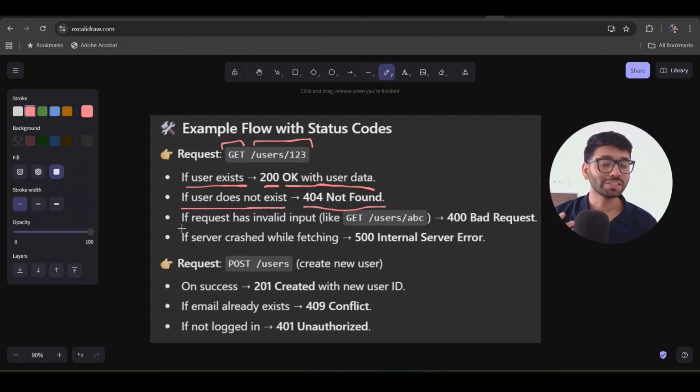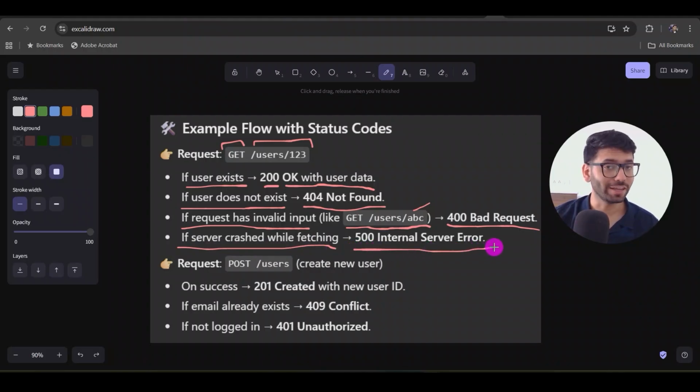Just in case the request has invalid input, like for example GET users/abc. Here instead of abc the user ID should have come, but we have written abc, so it's an invalid input. In that case we get 400, which is bad request, which means the issue is on the client side. There is a problem in the request. And just in case the server crashed while fetching, it's 500, that is internal server error. We messed up. This was for the GET method.